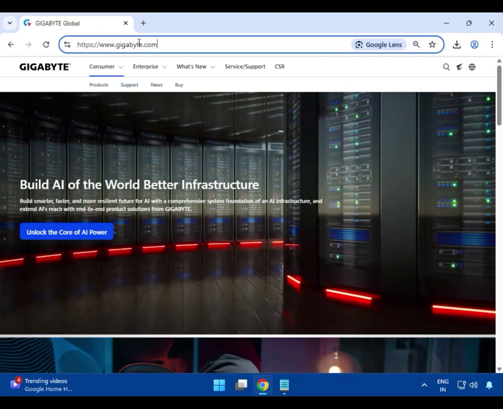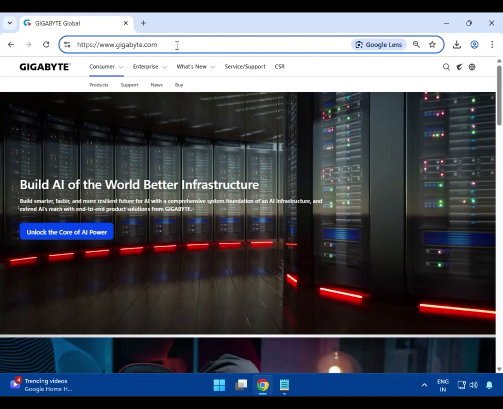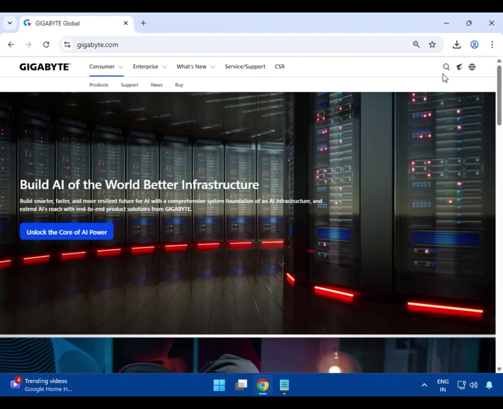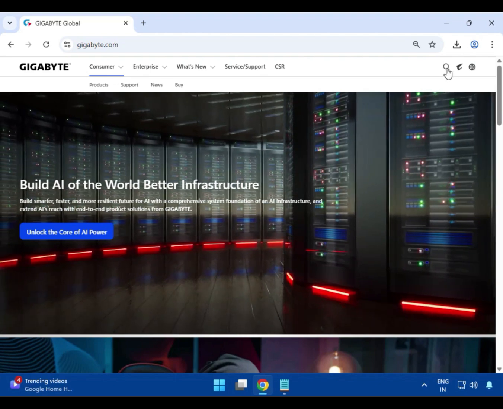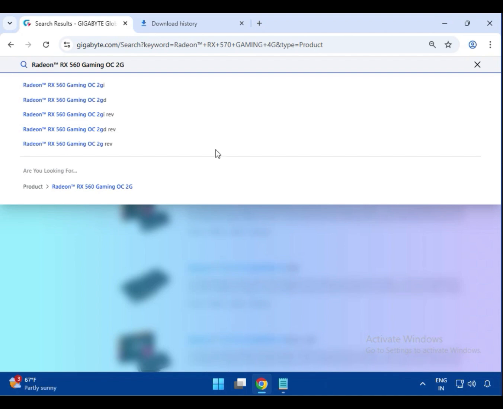So first you have to go on this site, www.gigabyte.com. This is the official website, so you can download any Gigabyte device's driver. After that you can see the search icon on the right-hand side. Just click on it. Radeon RX 560 Gaming OC 2G, and then hit enter.